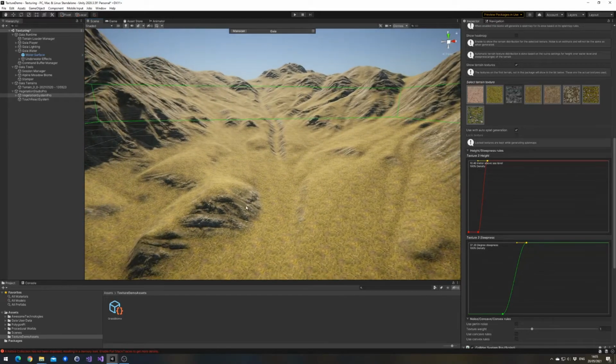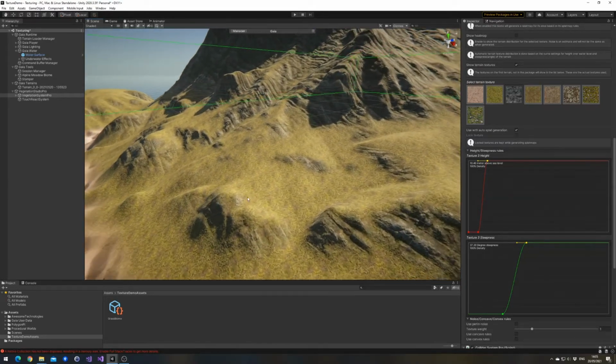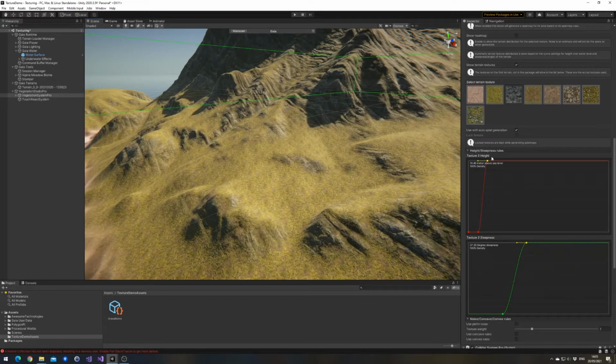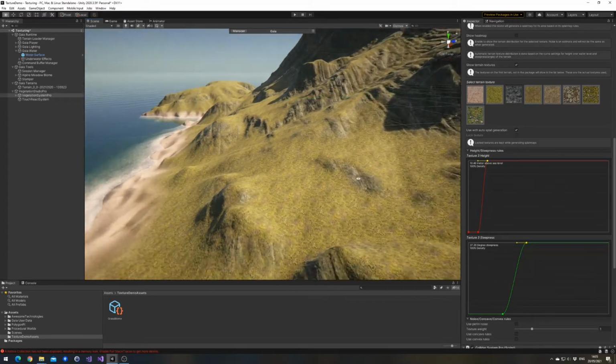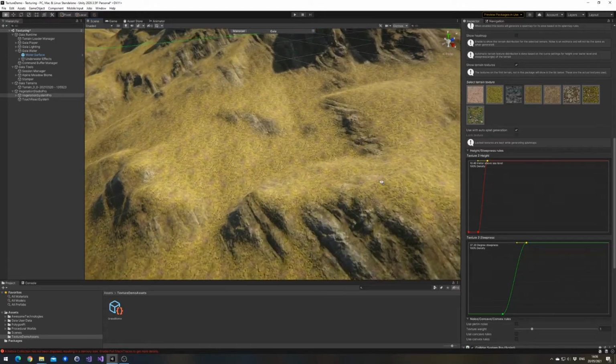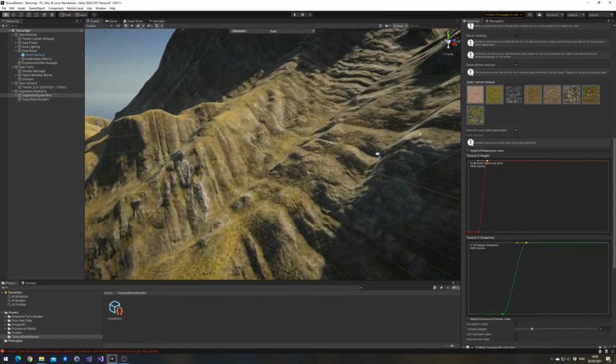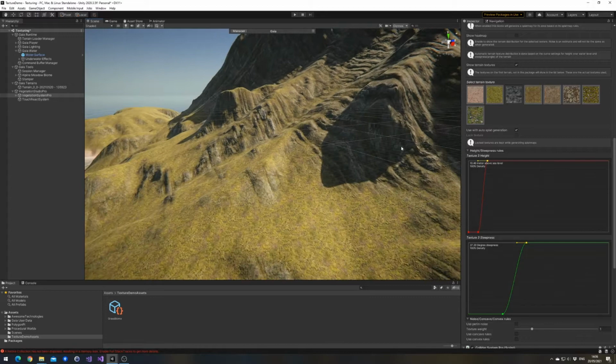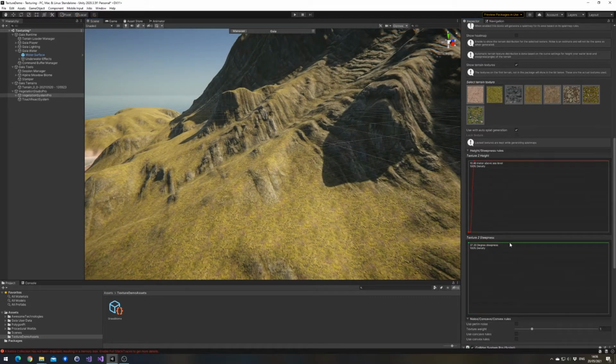So when you get these little ridges, the grass starts going away, getting replaced by this rocky texture. However, there's still contribution of grass even on these steep areas. So if we go back into the grass, we're going to start fading out the grass textures once the angle goes above, say, I don't know, 25 degrees. Let's try that.